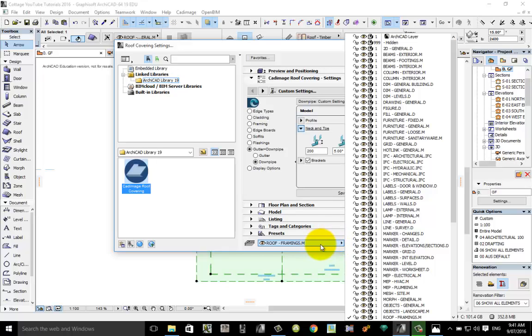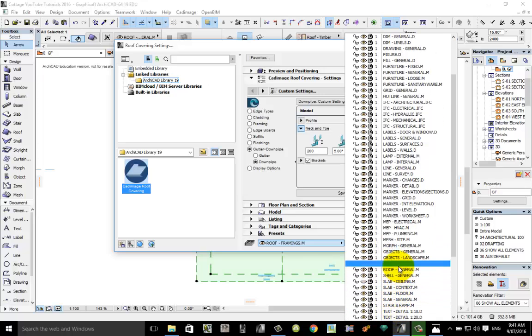default one I think is the ArchiCAD layer. So just click in that box there, change it from ArchiCAD layer, which I think it was on, and choose something to do with roofs. I just chose the roof framings layer.